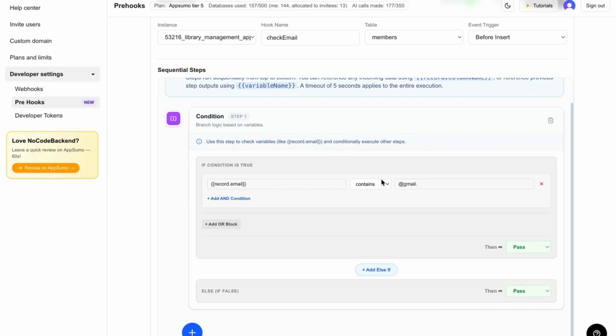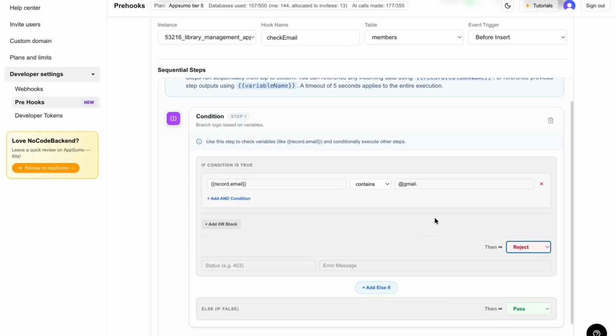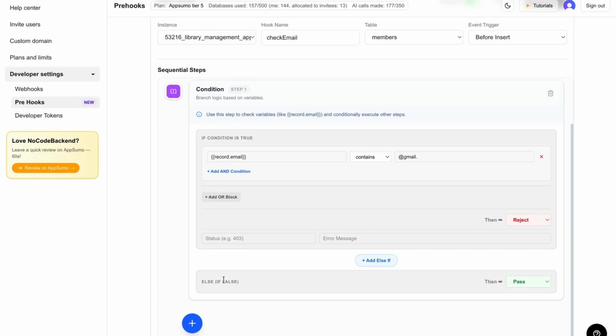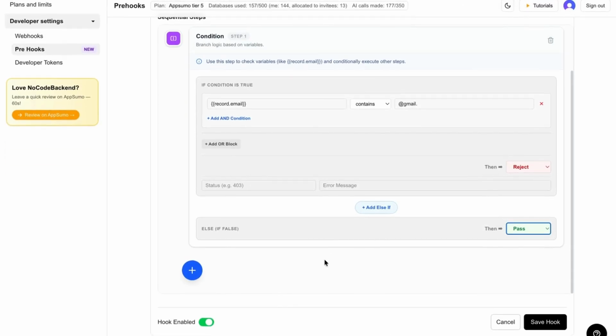So my objective is, if the email contains @gmail, just reject this, okay. So this will simply reject this. Else, if the email doesn't contain the Gmail address, it will pass, meaning it will go to the next steps, or finally, if there are no other steps, it will simply add that record to your database, okay. So this is the first condition.